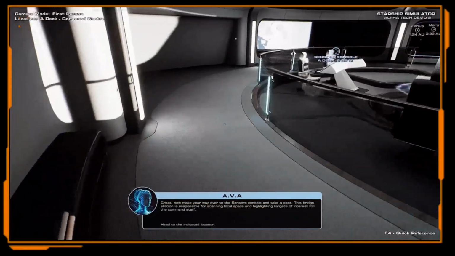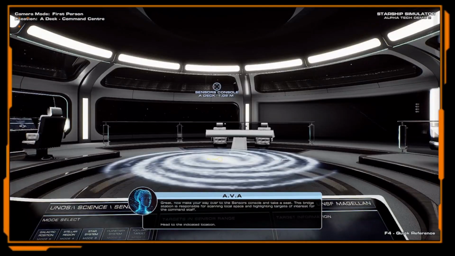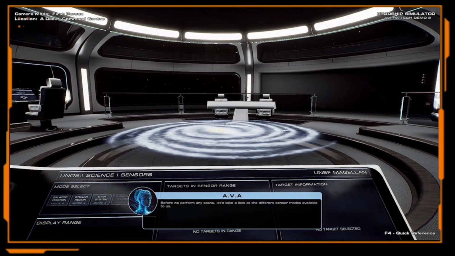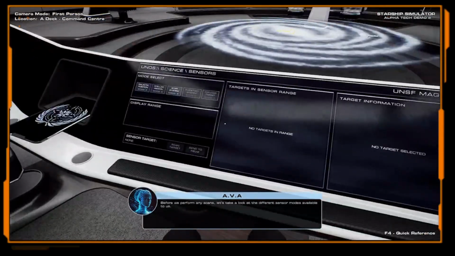Great. Now make your way over to the sensors console and take a seat. This bridge station is responsible for scanning local space and highlighting targets of interest for the command staff. Before we perform any scans, let's take a look at the different sensor modes available to us.